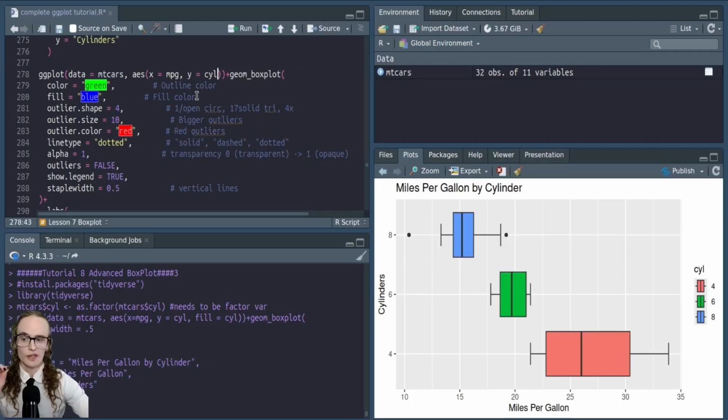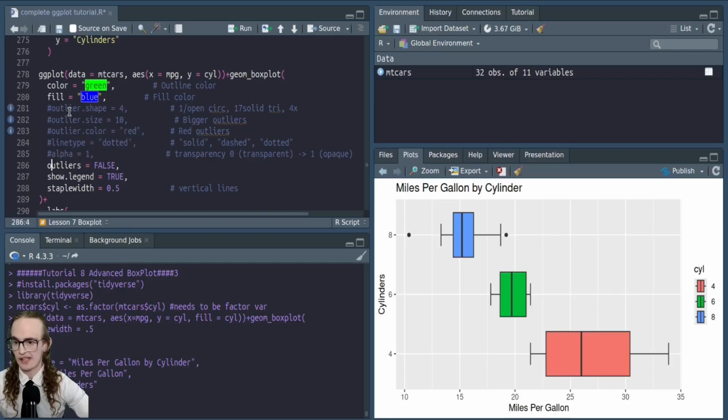Okay, so the first thing that I'm going to show you is how to change color. Keep in mind that color is going to change your outline, whereas fill is going to change the inside of the box plots, right? I'm just going to comment out some of this stuff that we're not working with yet. All right, perfect. Let's run this.